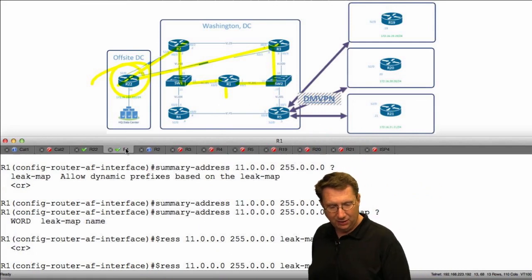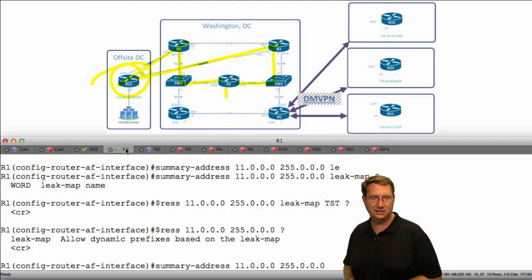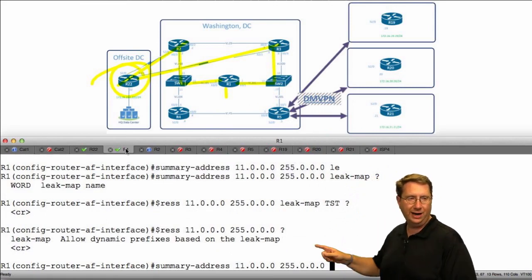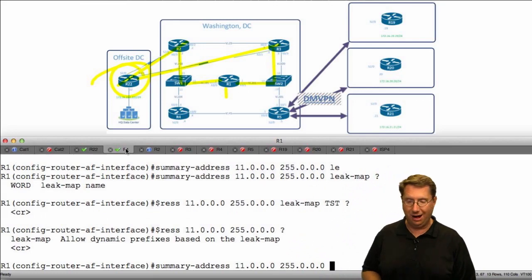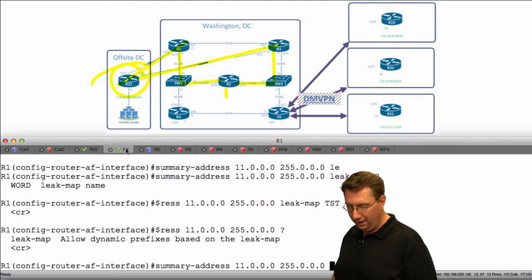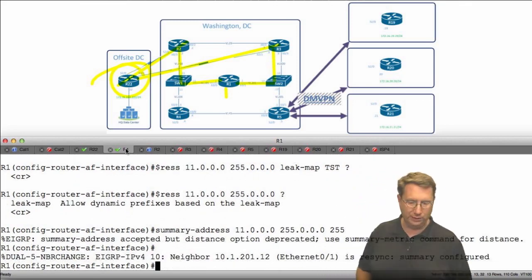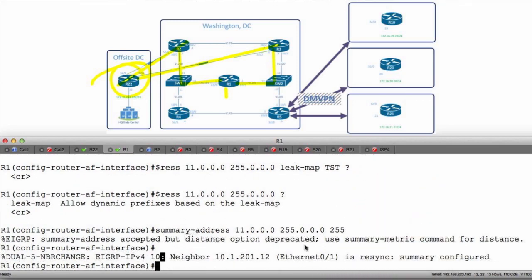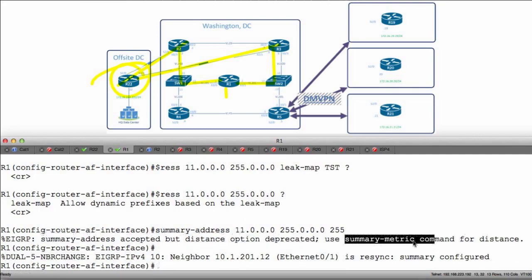Now, I said that we did not have the ability to say I wanted to advertise it as a /8. Remember, the option wasn't there, and if we look over here, it says we can use leak map or we can hit carriage return. What I'm going to do right now is say 255 and hit enter. And what's the system going to tell me? It's going to say that the summary address was accepted, but the distance option is deprecated. Use the summary metric command for distance.